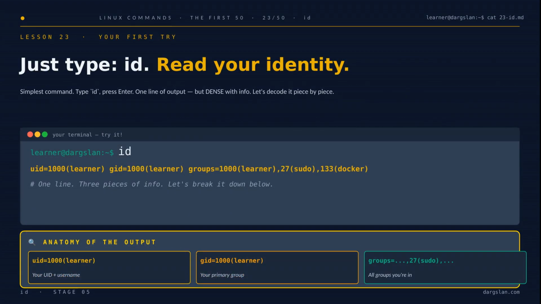So let's actually try it. Open your terminal, type id, press enter, and just like that, one dense line appears. You'll see something like uid=1000 learner, then gid=1000 learner, then a list of groups including sudo and maybe docker. That's your complete Linux identity card in a single line, who you are, your home group, and every club you belong to. Remember Sarah's permission denied error? The answer is hiding right here in this output.